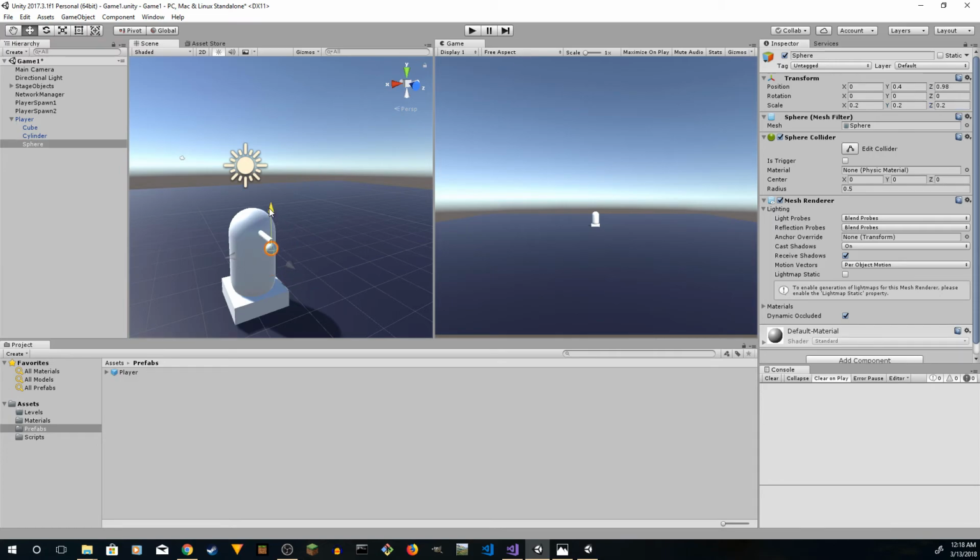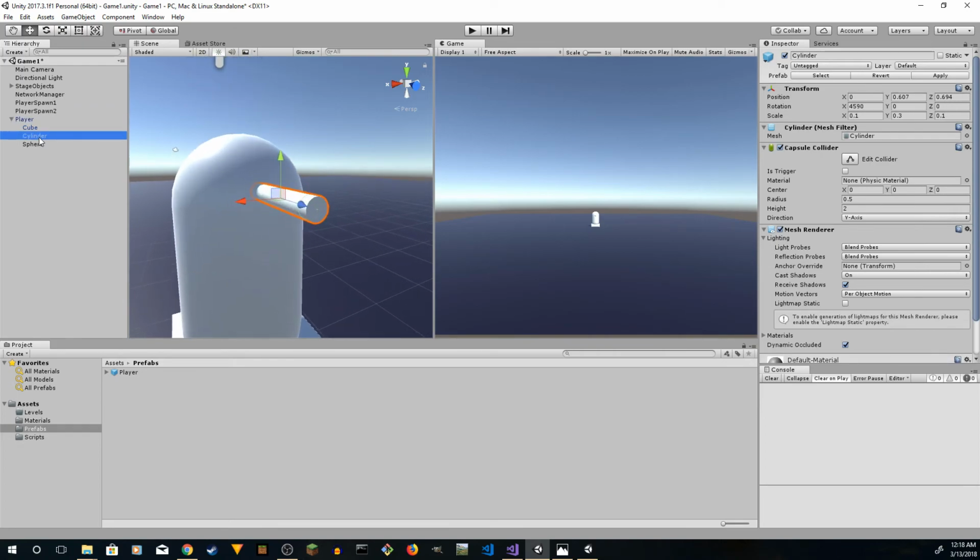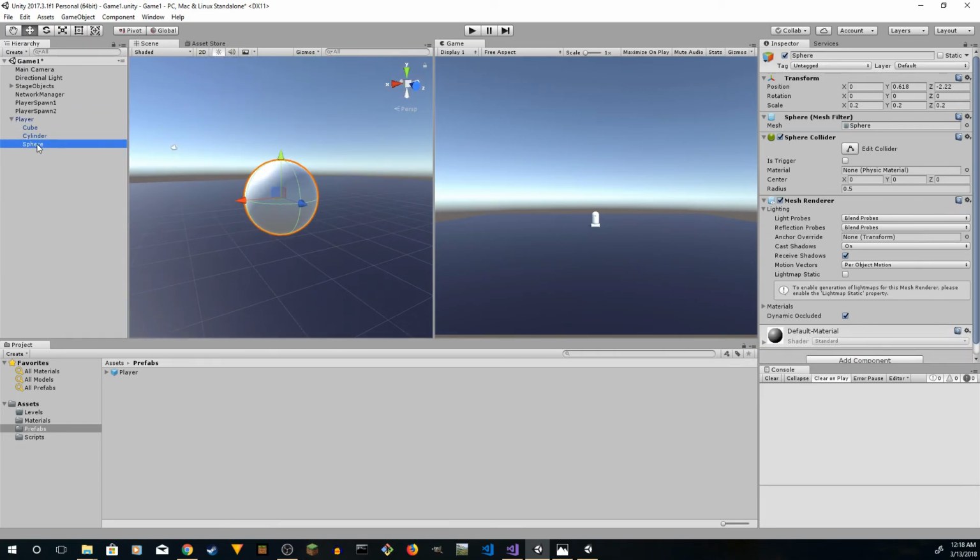Now I'm going to put it near the player. It doesn't matter where you put it, because we will be spawning this. Did I put it inside here? Yeah, I did put it here. Let's put it outside. Make sure it's outside of the player, and we're going to rename it to bullet.